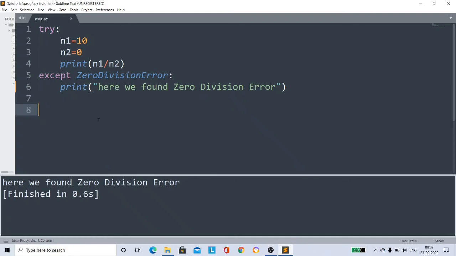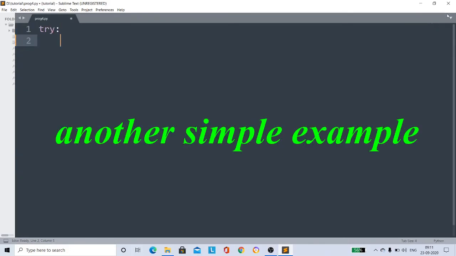If an exception occurs, the code in the try block stops being executed and the code in the except block is executed. So here in n1 divided by n2 the exception occurs, so it comes to the except block and it prints here we found zero division error. As usual, try and some exception. I give zero division error. I don't take any variable. Simply I give 7 divided by 0.